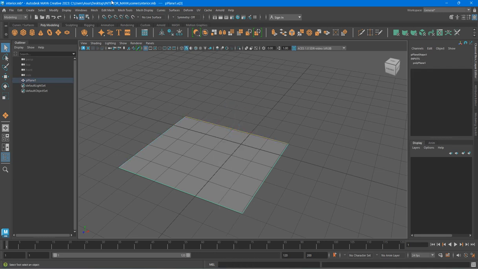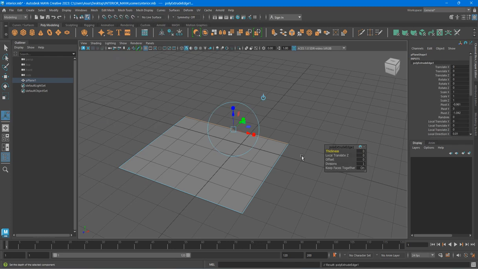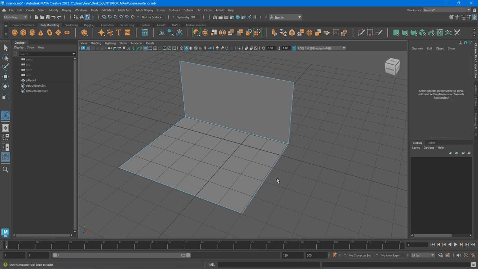So as I've selected the edge, I'm going to go to mesh, edit mesh. I'm going to use extrusion to do that. So click on extrusion and drag this up. Look at the height. The local height of this is going to be 3 meters. You can select the height here and type 3. So you see, that is fixed.